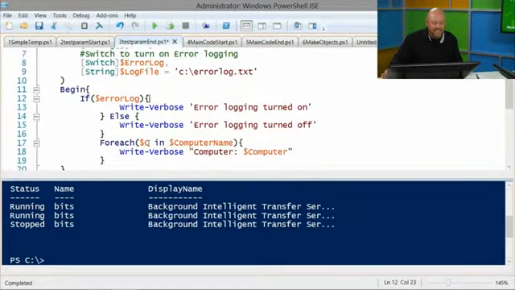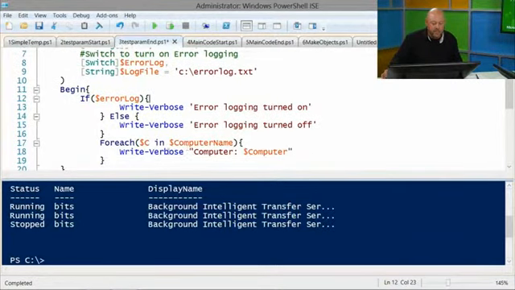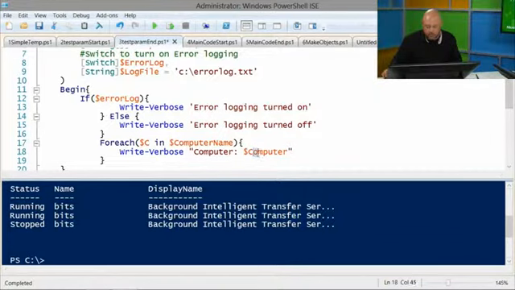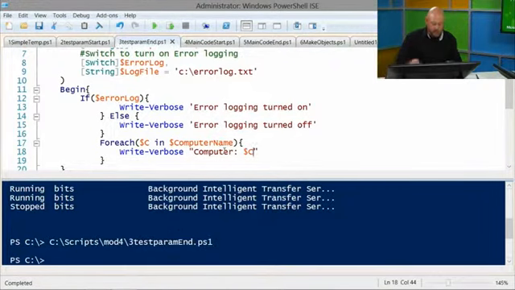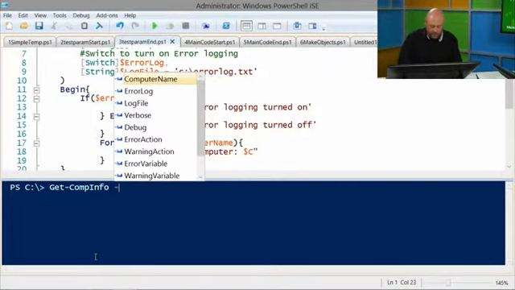So $C in computer name, and computer name can hold one or more. So let's try this for each and see if it will, with verbose, print them out. So you'll need to fix your verbose to $C. Ah, thank you. And let's run this. Oh, I do that all the time. Stop doing that. Well, now I really screwed it up. Control Z is my friend. Here we go.